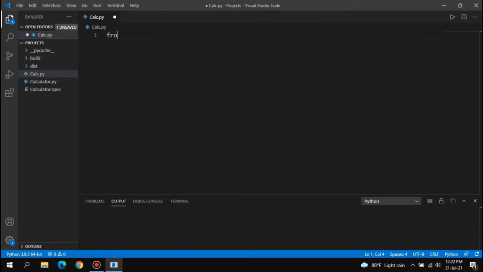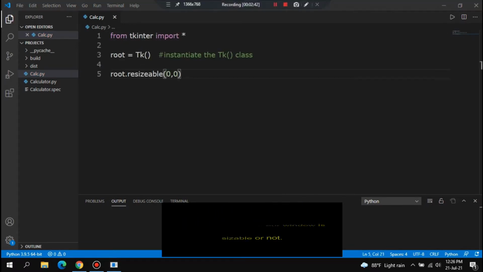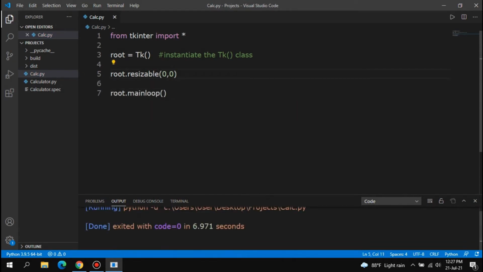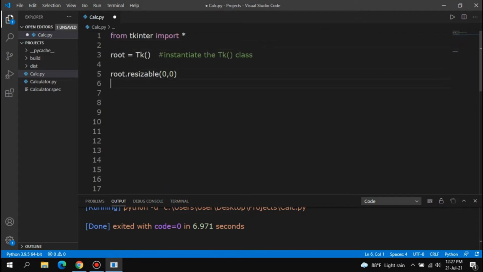Now let's start with writing from Tkinter, import star. That means it should import everything from this Tkinter. After that I have created, instantiated the Tk class, and after that I have used the root.mainloop to run the program, and root.resizable is used to show if our window which we made is resizable or not.